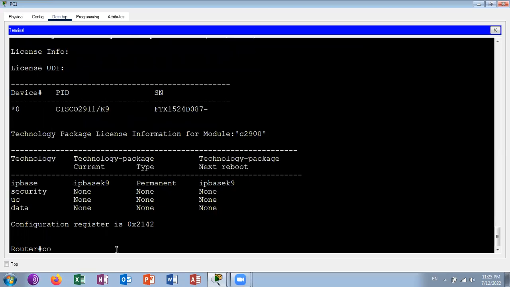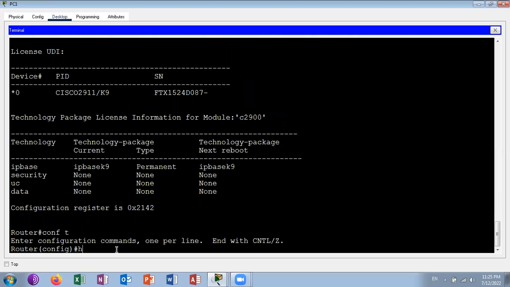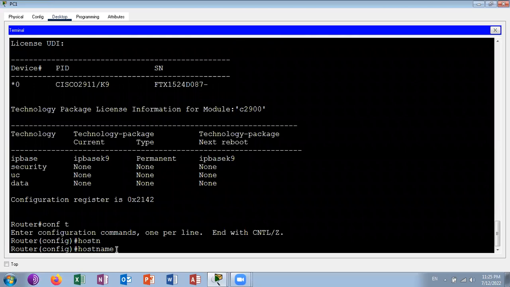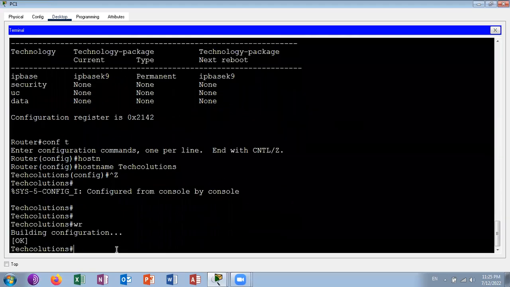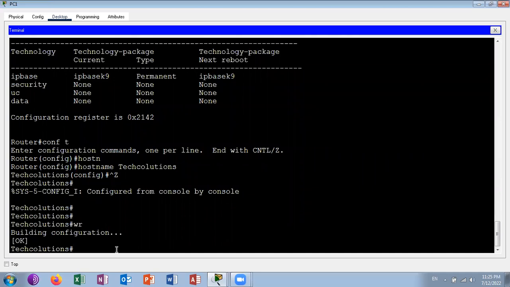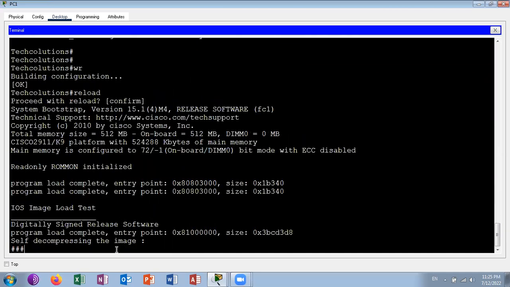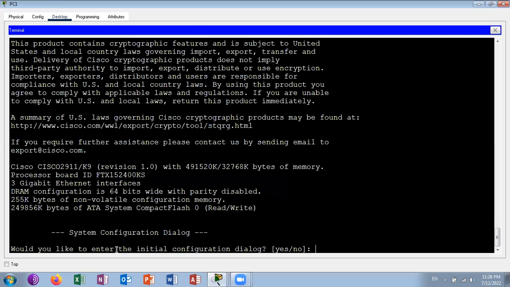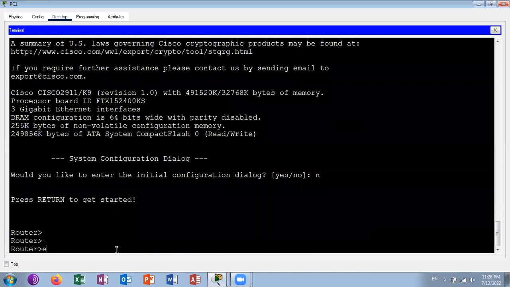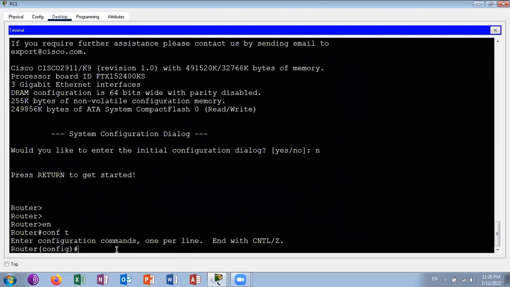For example, if you change the host name to something like this, and you do not change the default value, if you reload this router, it will again welcome you with a prompt message, because 0x2142 will always reset and always welcome you with the initial configuration dialog. So we need to change this value first.